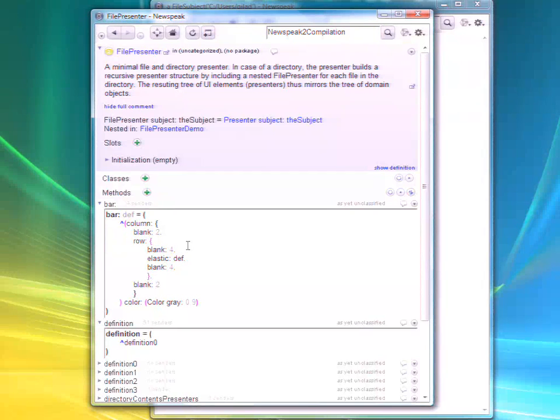Right? This is a user-defined combinator, right? It's just a method. It takes a fragment as an argument, and it builds a column that's gray, and the column has some vertical padding, 2 blanks on each side, and in the middle it'll put a row, and that has horizontal padding. In the middle it'll put an elastic space with whatever fragment I send it, and that will produce a bar, a gray bar with whatever thing I want to display inside this gray bar.